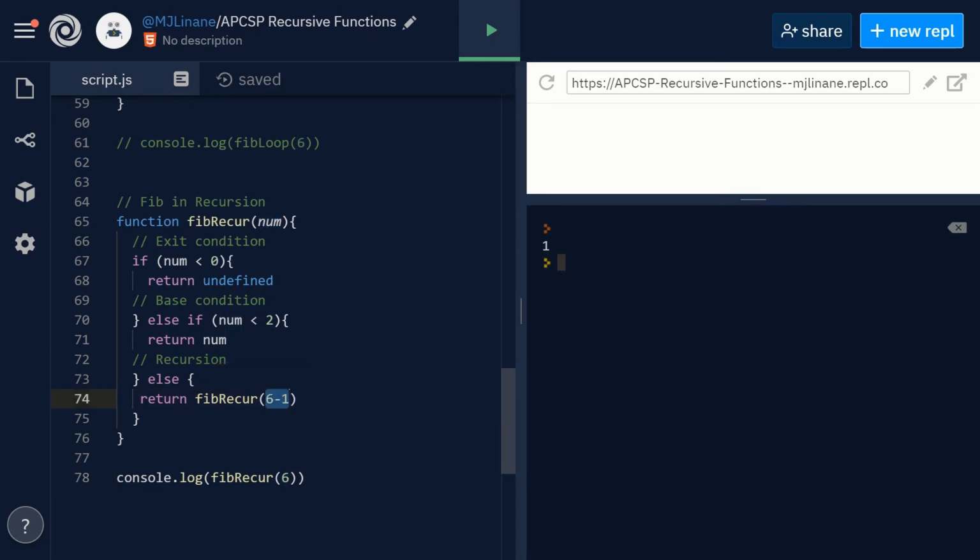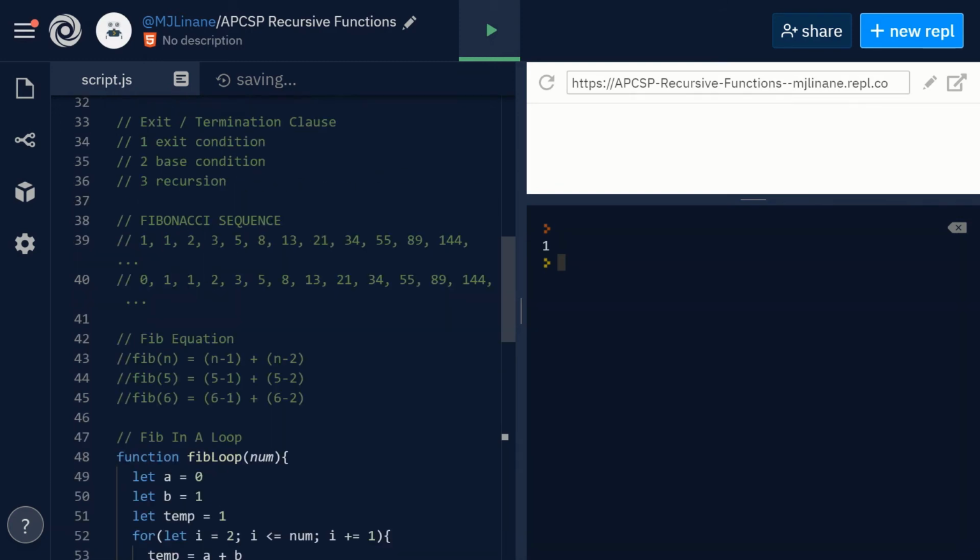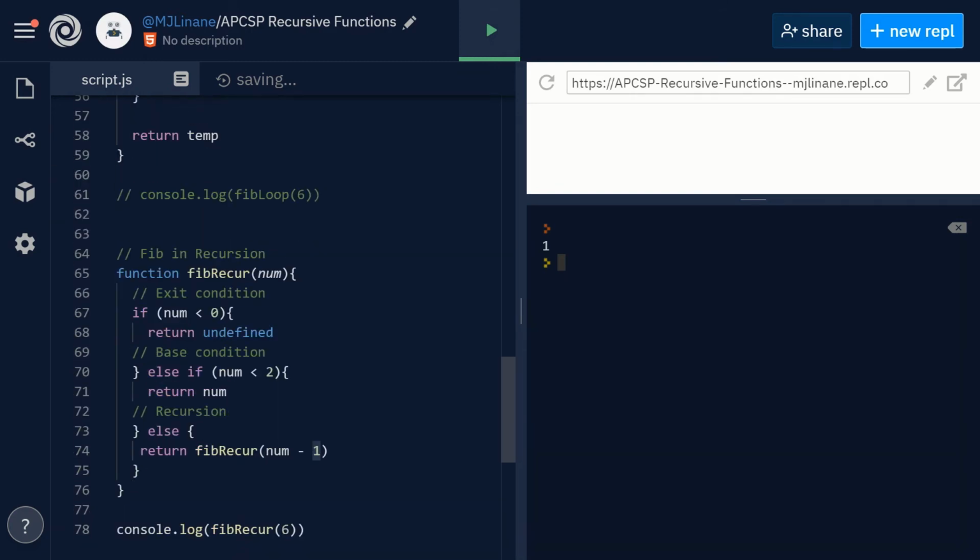Essentially, we're calling it, fibRecur(5), run that again. Eventually, when it runs, it's going to keep on minusing it, right? Because we did num minus 1. It's going to minus it until it gets to 1, and at 1 it's going to trigger our base condition: if num is less than 2, return that number, which is going to be 1.